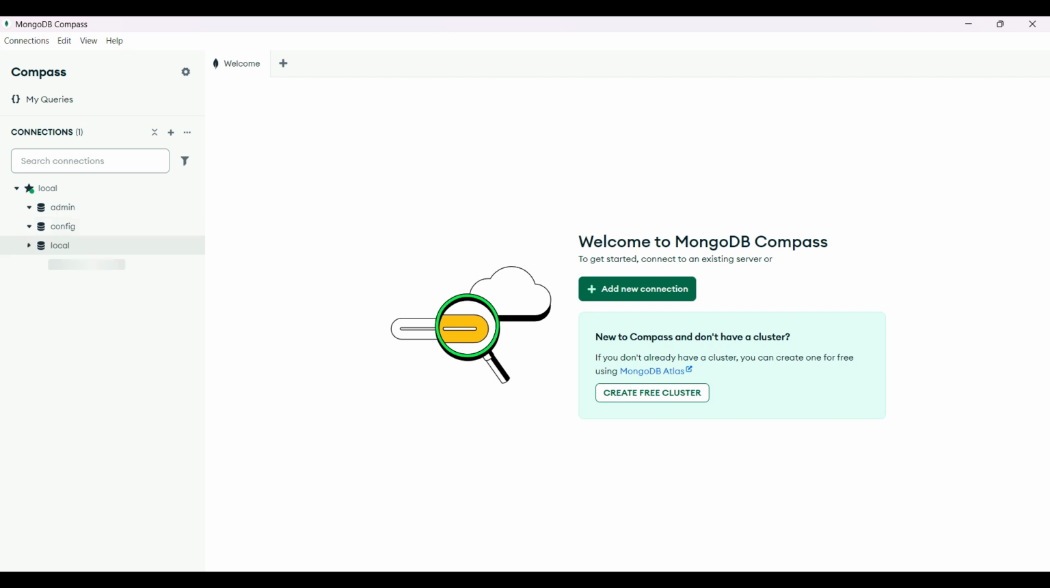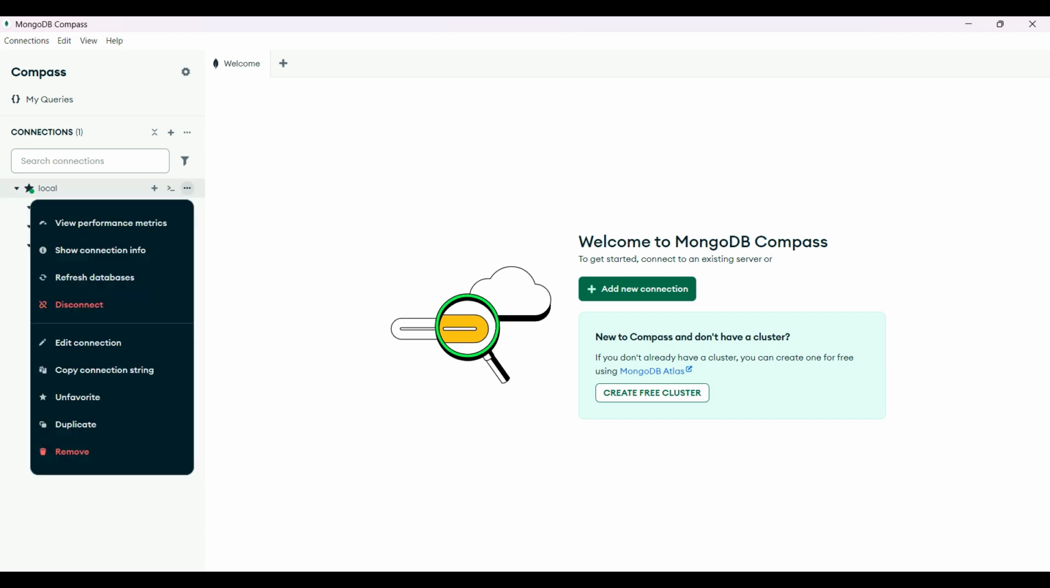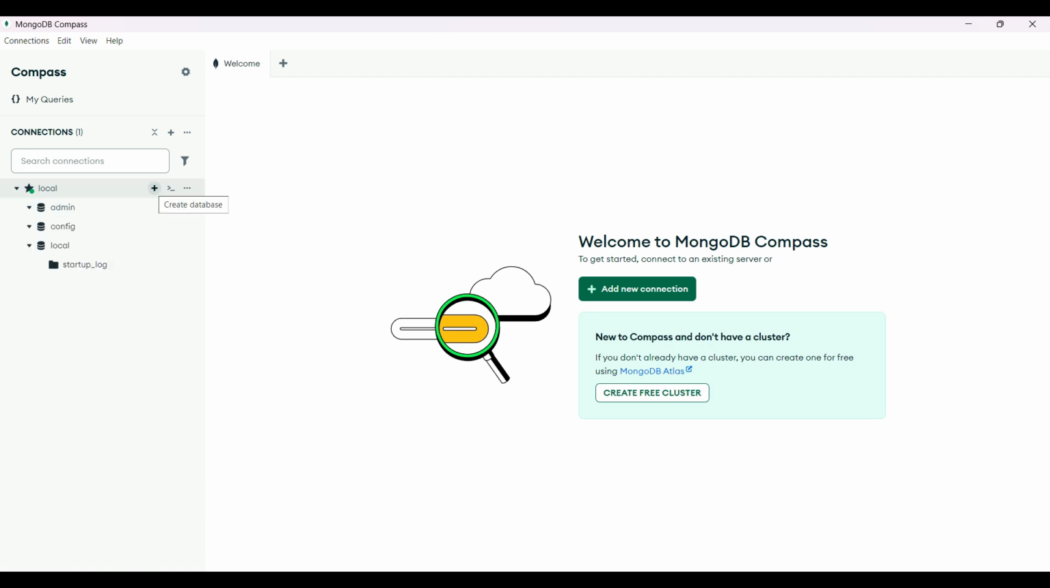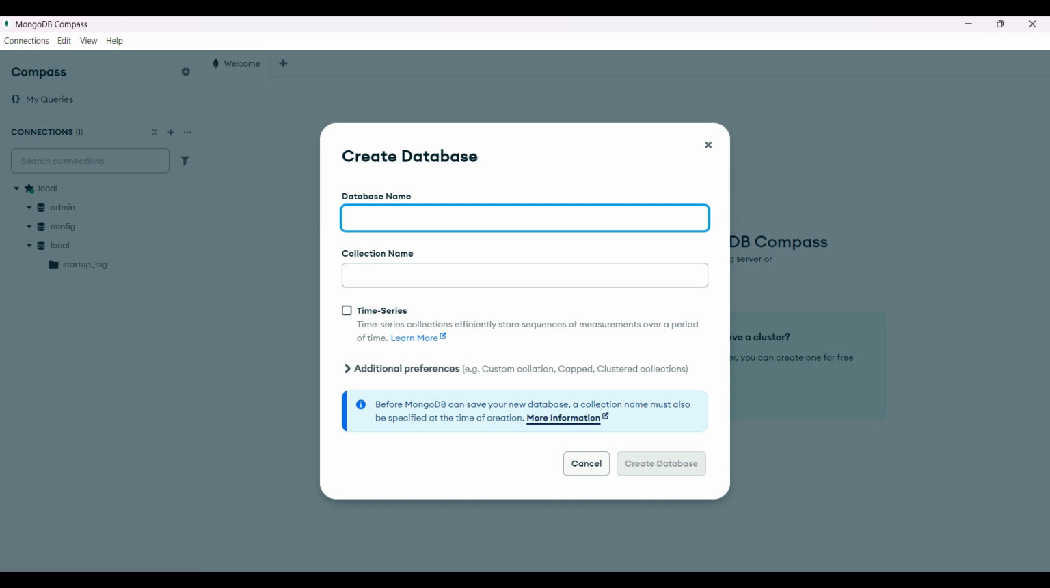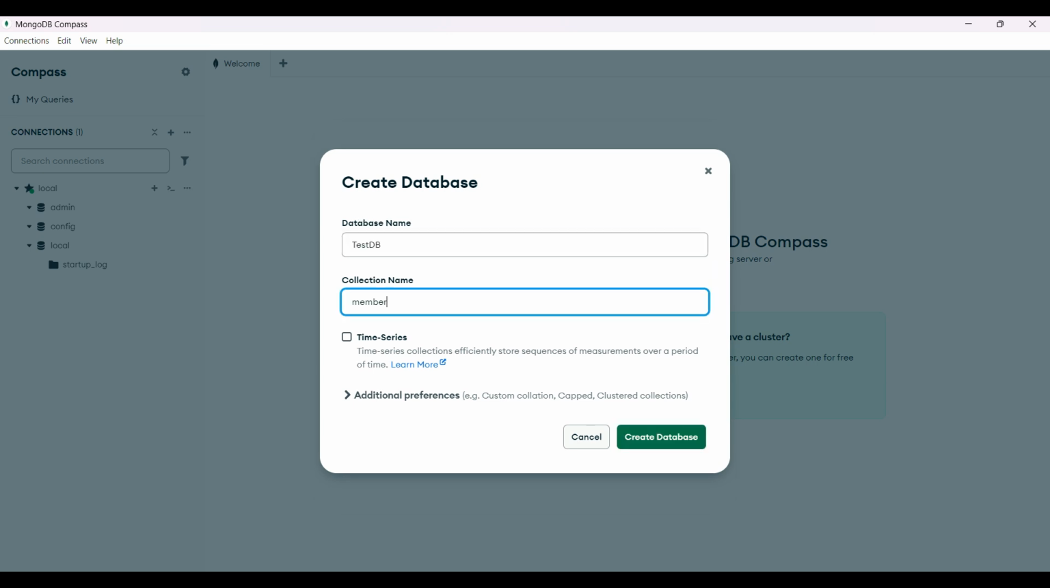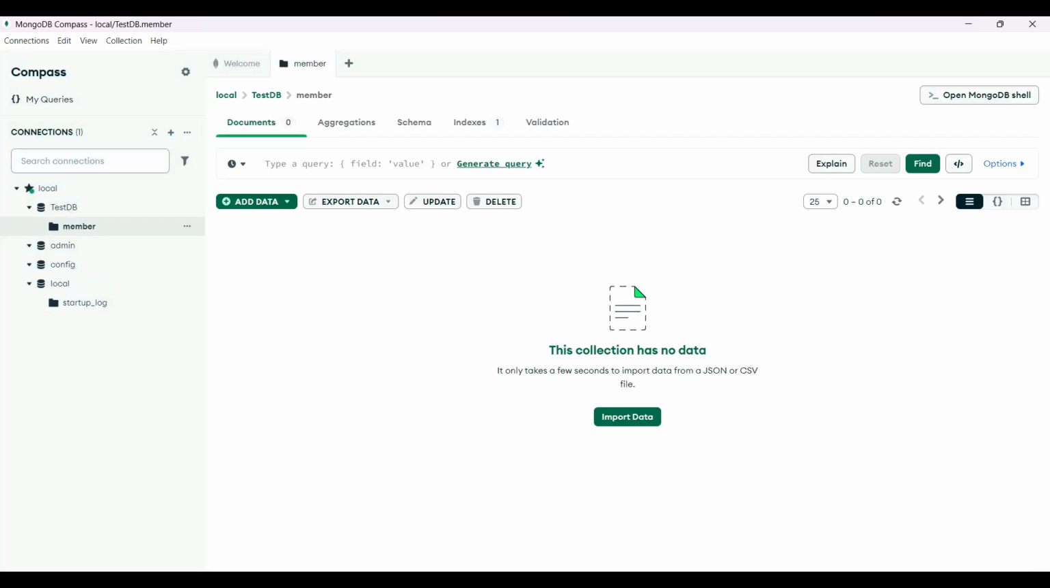To create a new database here, click on the plus button and select Create Database. There are other options available by clicking on the 3 ellipses. We won't cover these today. Then select the name and a collection name. You can store time series data here. We're just covering JSON data today. We name it TestDB for database and member for collection. Click on Create Database. You should see the new database and collection now.